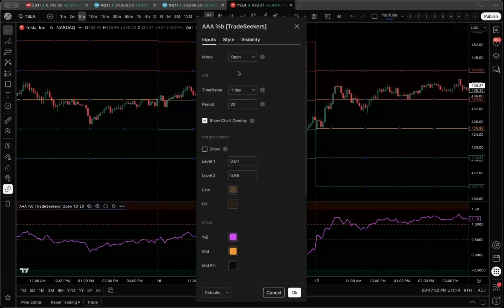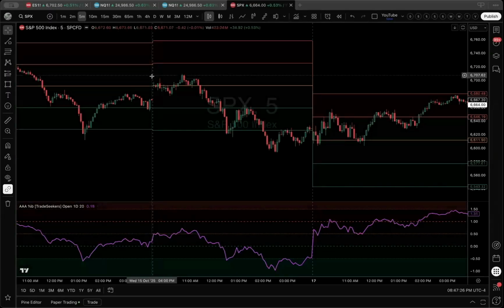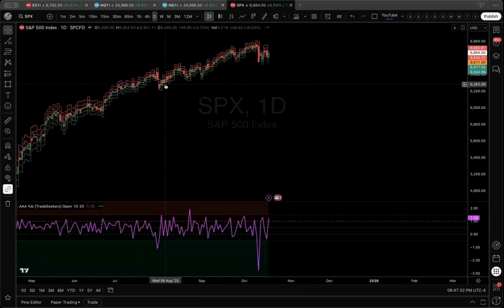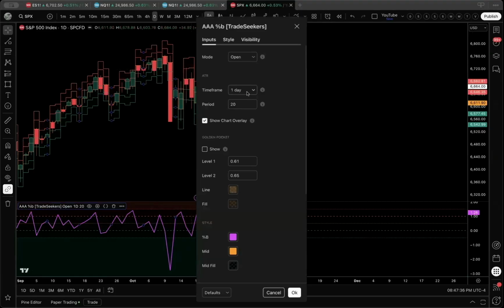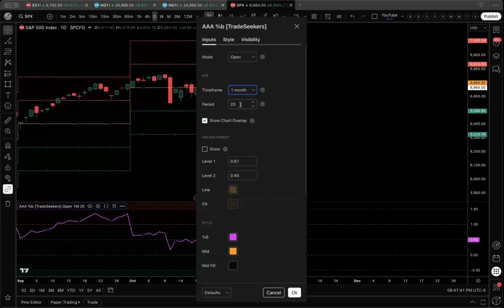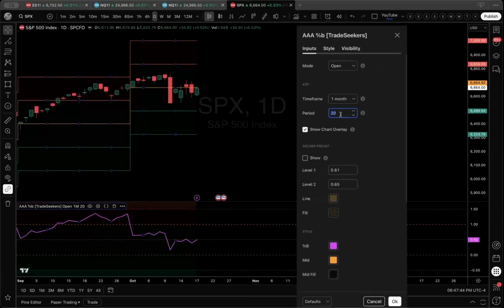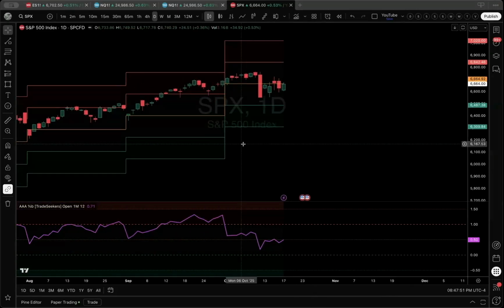And now what we can do, I'll go back to SPX. And then what I would say is we can go to, let's just go to the daily candle. And then you can come up with all kinds of different combinations. So for example, you can go to 1 month, and then you can do 12. So 12 months gets you a year.